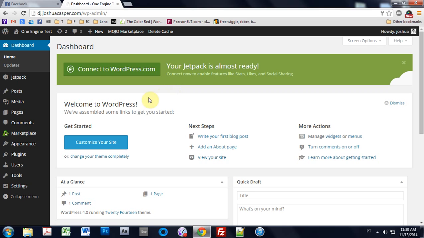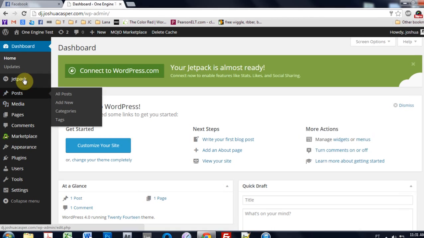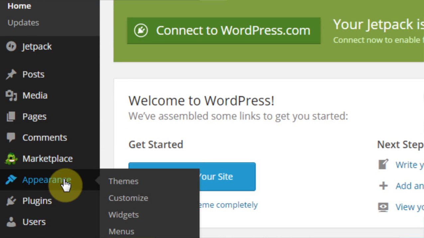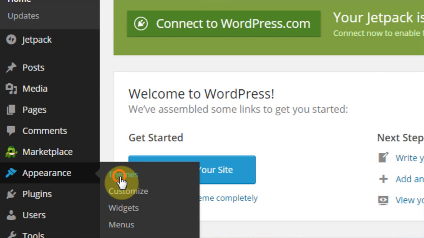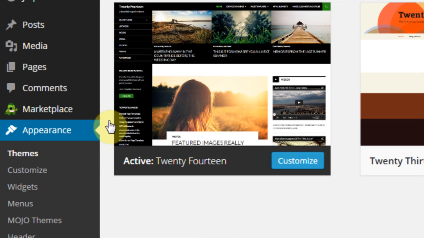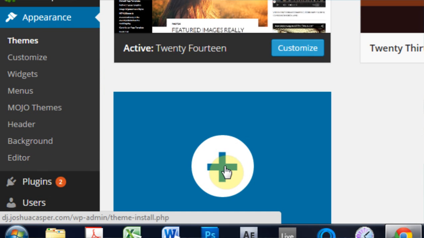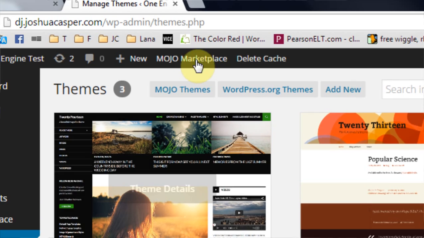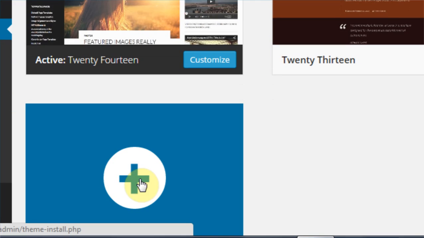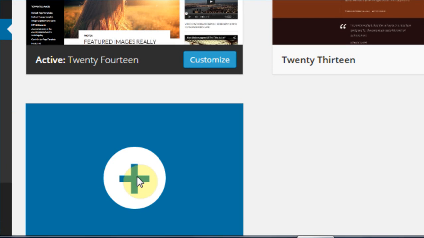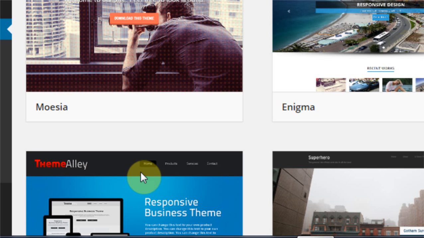Anyway, first thing we're going to do is, this is a brand new, fresh WordPress shell. And in order to upload the template, we need to come into Appearance, Themes, right here. And now that we're in the themes, we want to come down to this big plus or addition symbol, or hit Add New up here. Either way, it's going to work, and this is where we're going to upload the theme. Obviously, you had to download the theme from the website already.